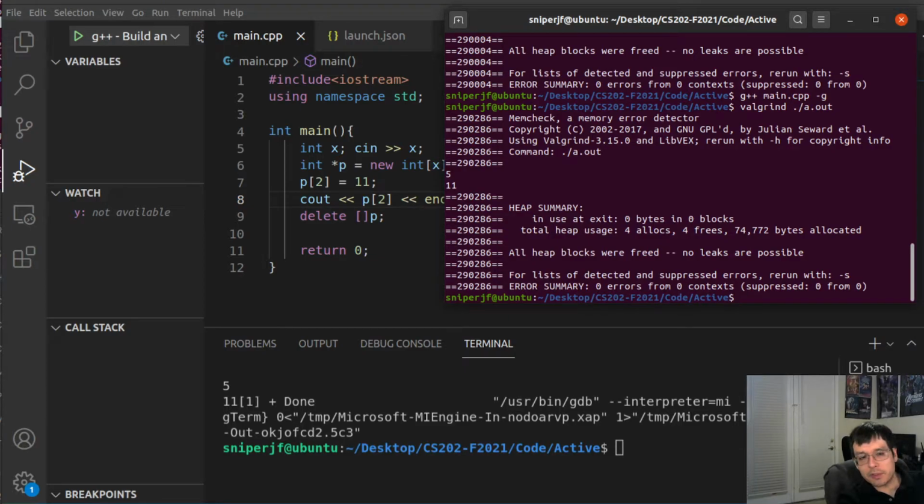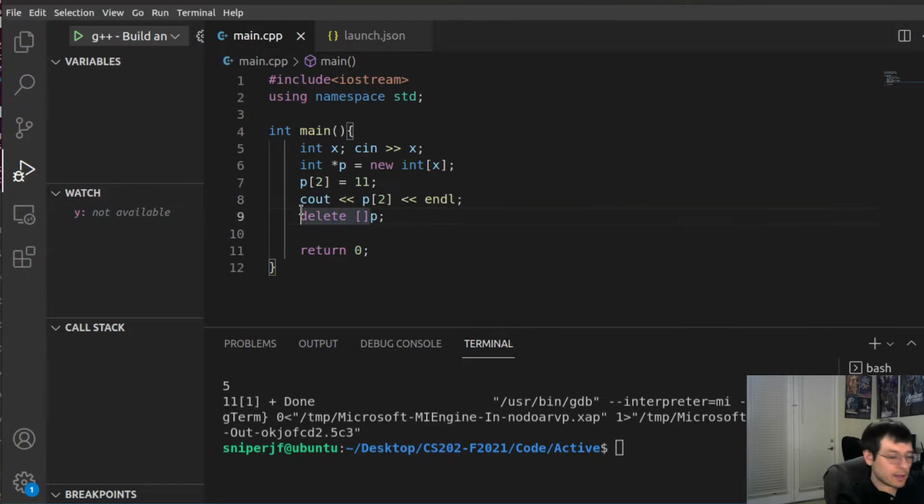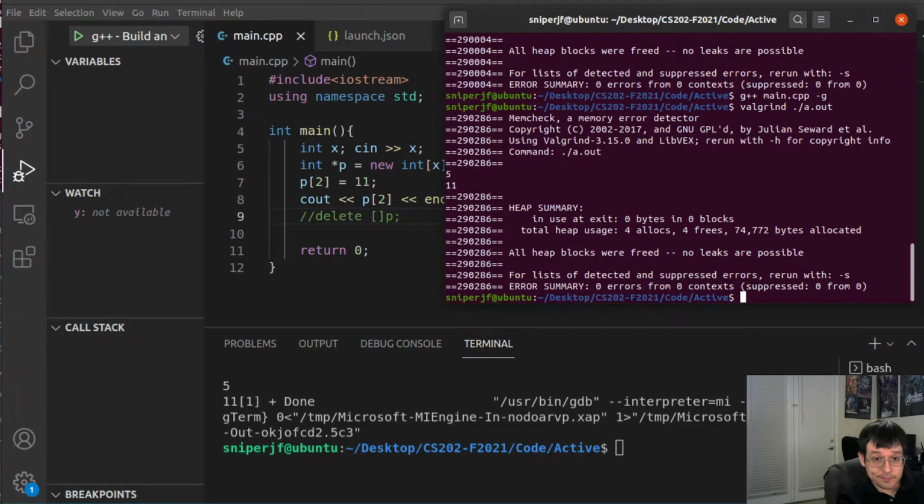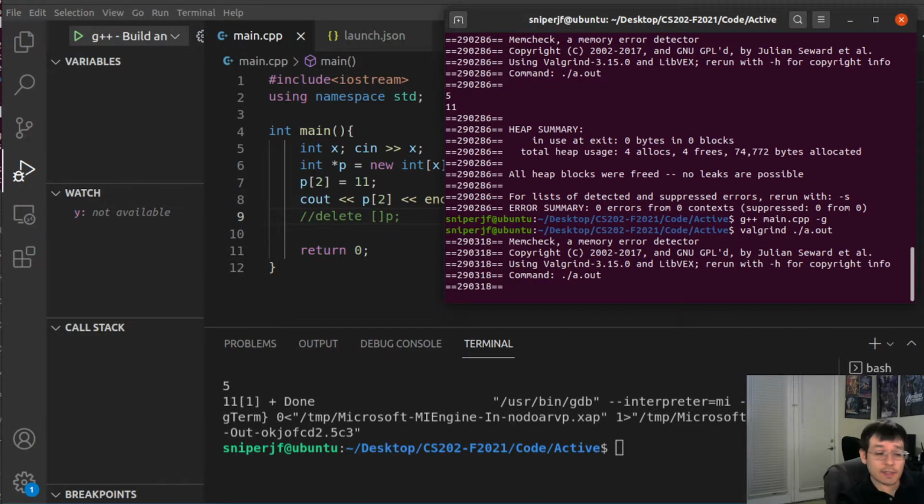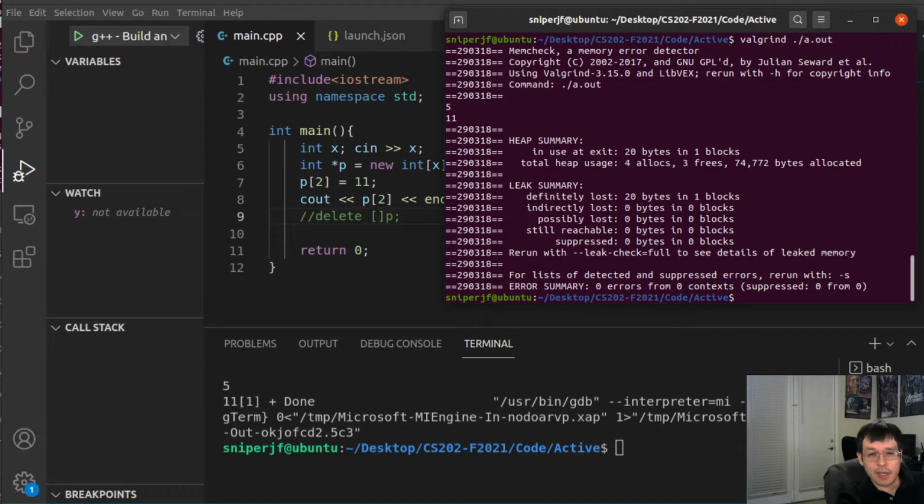No memory leaks because we have the delete. If we come in after delete, you'll see that we have 20 bytes in one block. So in this case, even though it's an array, it's not splitting it into blocks. It's still considering the array to be one block, but the math makes sense because each integer is 4 bytes and you have 5 of them that were lost. So 4 times 5 is 20. Sometimes you've got to do some math here.